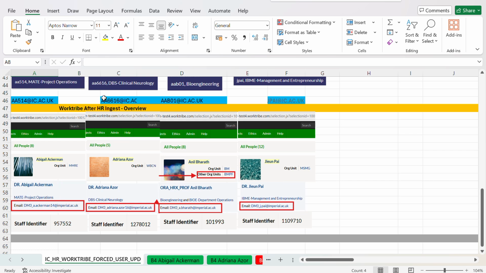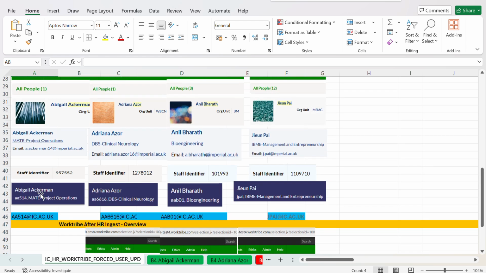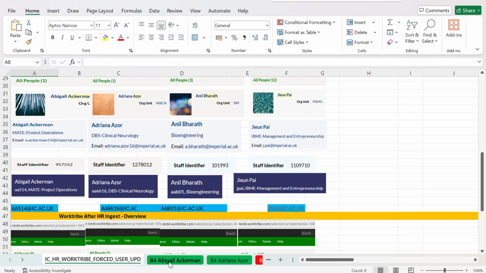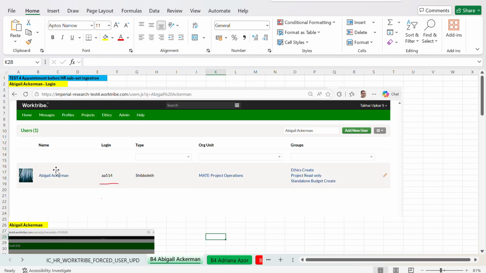Then if we look at the post ingest, after the HR ingest, we can see below there's no change in the org unit, it's the same, but the email's now updated to DM3. The staff identifier has remained the same, and one of the big things to note is that we just see one user being created on the system, not a duplicate. That was interesting to note. We see before Abigail Ackerman over here, and the login details over here. The login was AA514, and that hadn't changed after. I'll show you that in a second.